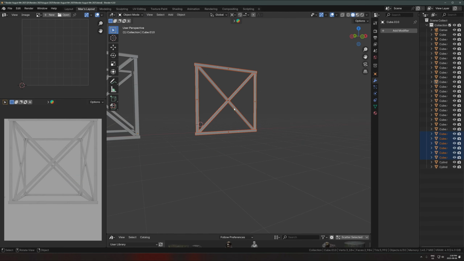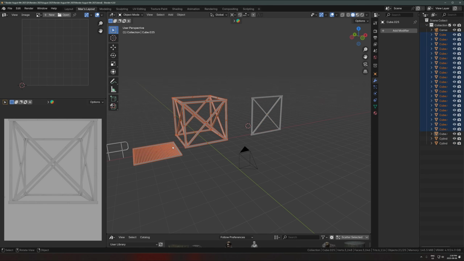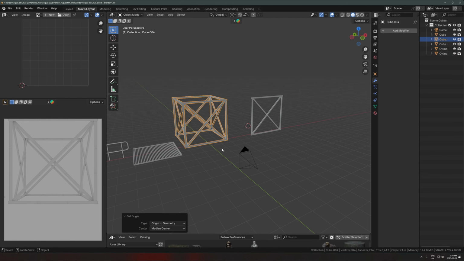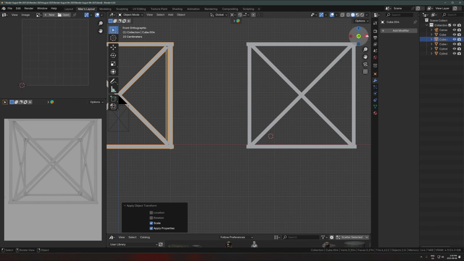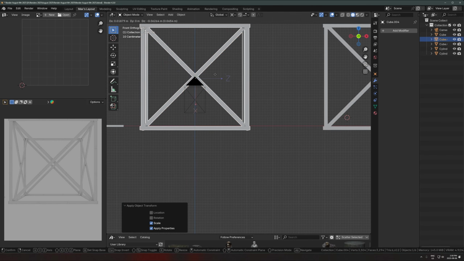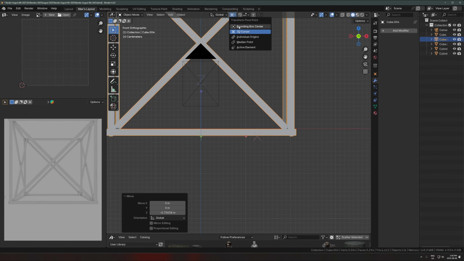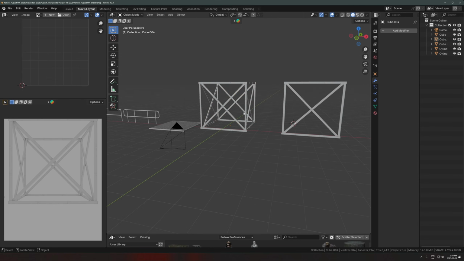Okay, this I can now join together, apply scale. All this I can join together. Control J. Let's set origin to geometry. And then let's pull the origin point down to the bottom as well. I should apply the rotation as well, just so it's not upside down. So set the origin point to, yeah, right there. I'll go back to median point.